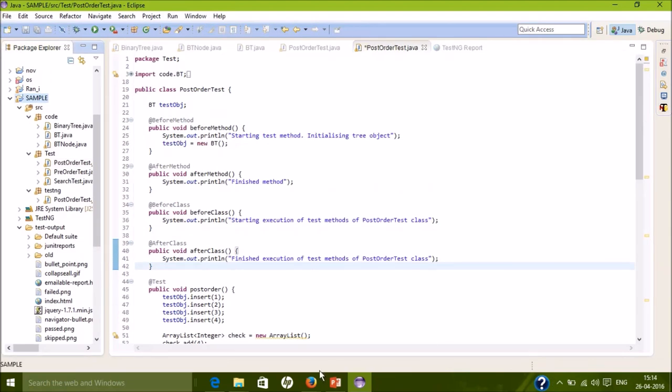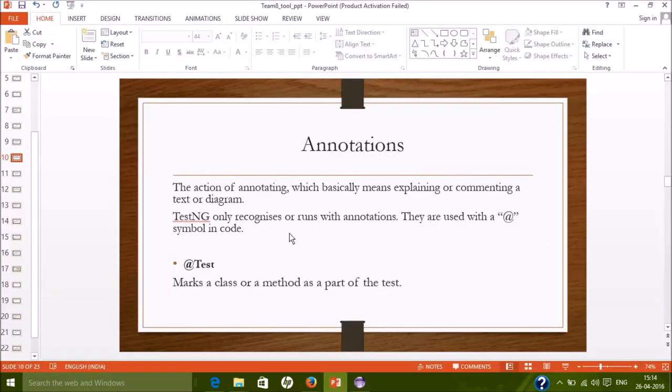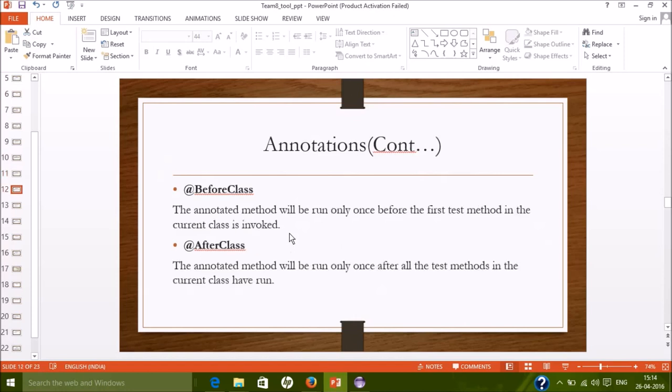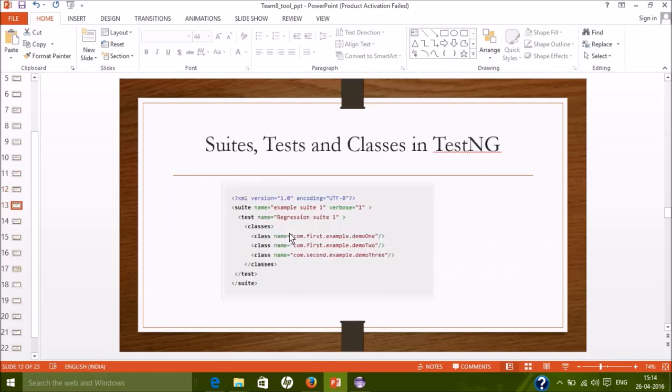Let's move to our presentation now. So these are the add before method and add after method annotations. We've already discussed them in code, so I'll skip them here. And similarly, these are the add before class and add after class annotations. I'll again skip them. Previously in this video, I did not explain what add before suite and add after suite annotations were, because I had to explain suites.